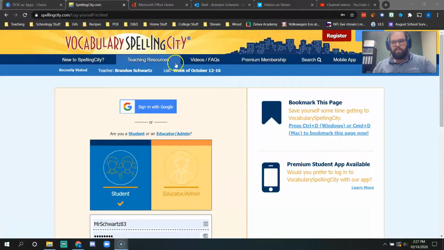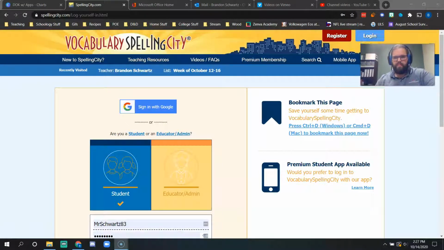Spelling City. Spelling City is a fantastic website that was recommended to me, so I'm really glad that it was recommended to me and I took a look at it because I could totally see how this would be so useful in the classroom. So, when you go to spellingcity.com, there's going to be a couple buttons in the upper right. You could register or log in.